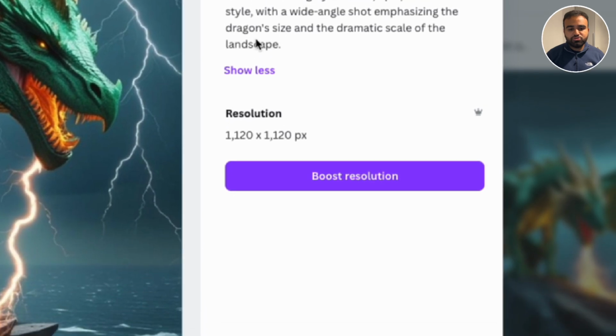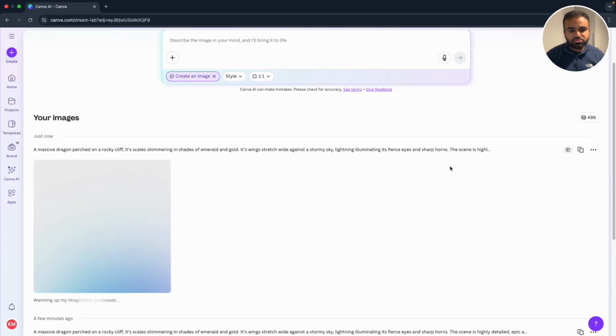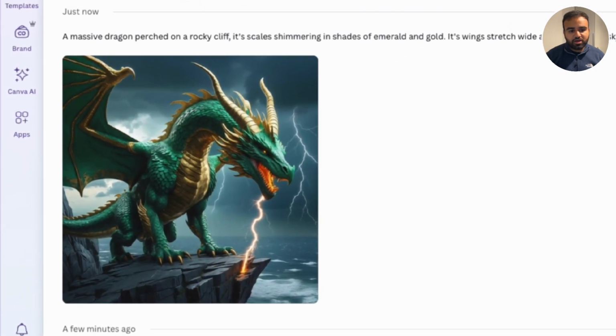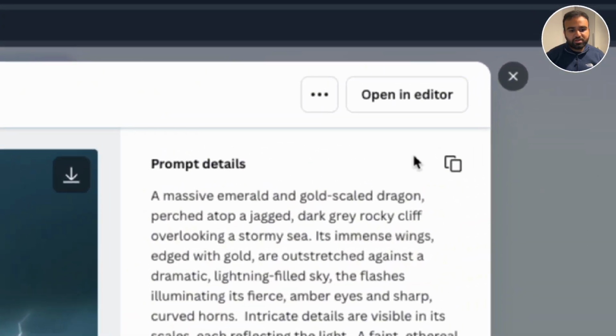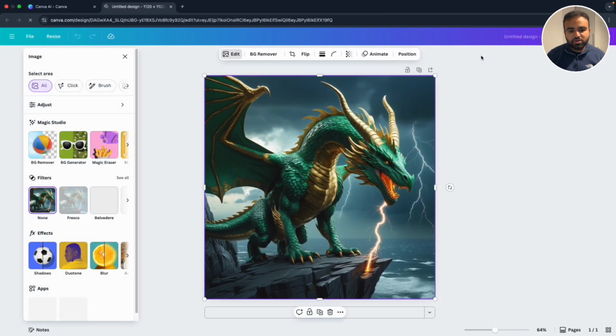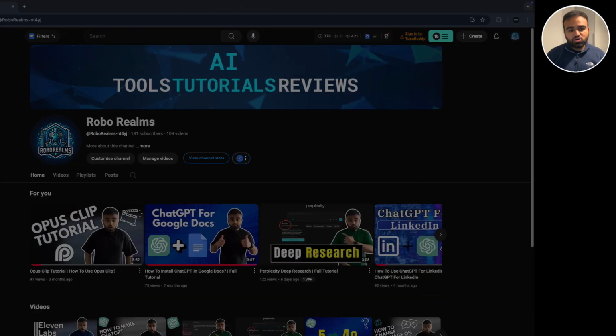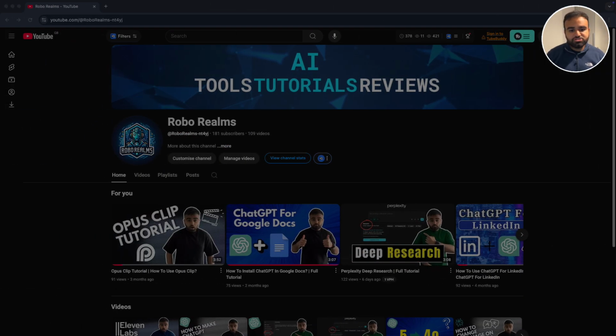image. If I click boost resolution, Canva will start to reprocess the image, and it has now brought it back in a higher resolution. Finally, if we click open in editor, just like before, it will bring the image in Canva's editor. That's all we have for this video on generating images with Canva.